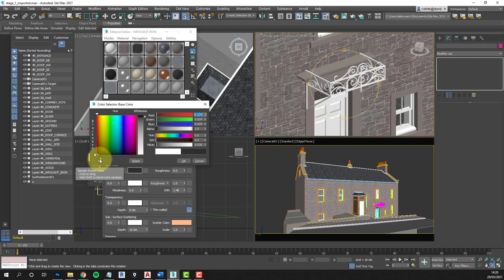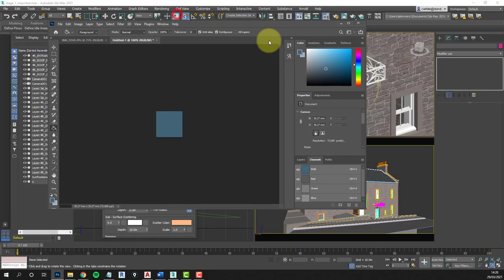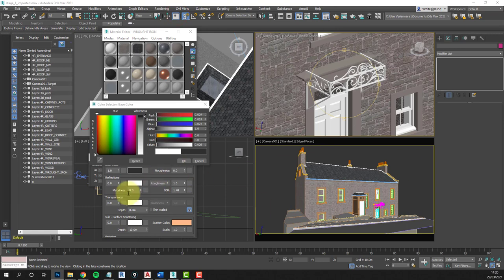I'm not sure if we can sample off 3D Studio. Let's just see if that works. I doubt it will. Let's try and sample the blue that's on. Where is the dropper going? It doesn't let you leave 3D Studio to do that. Didn't think it would. Anyway, going to be very nearly black.